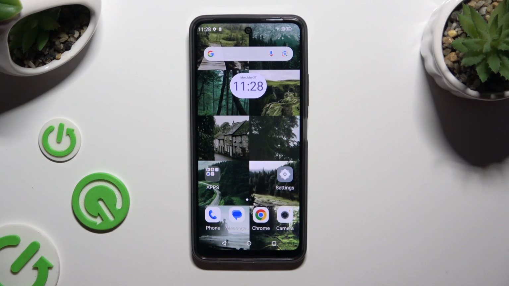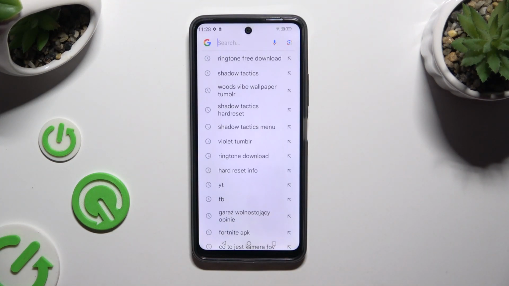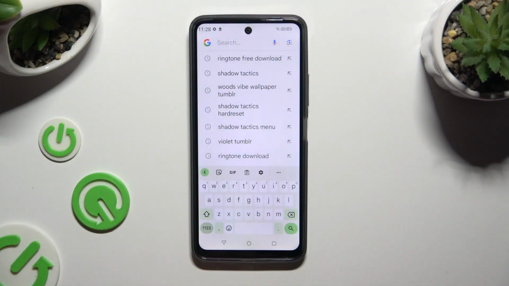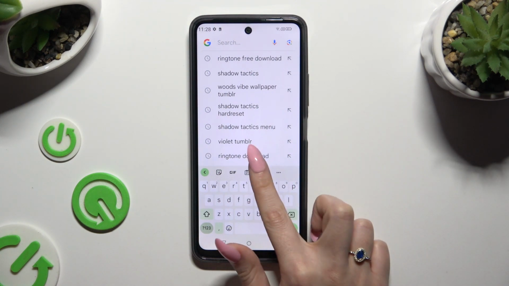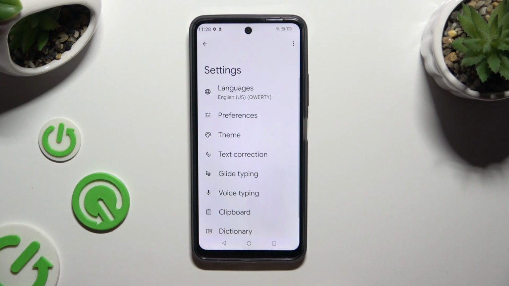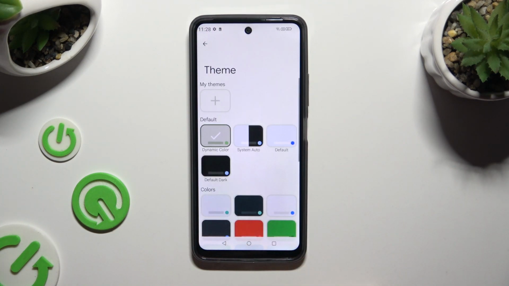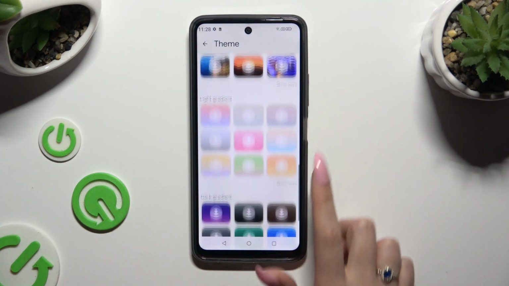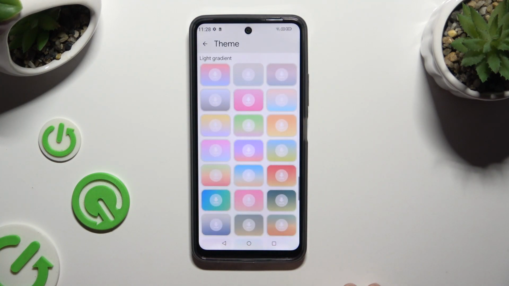In front of me is my phone N23, and today I would like to show you how you can change and customize your keyboard's theme. Begin by launching your keyboard and clicking on gear icon at the top of it. Then select theme and click on one of those right away to apply a perfect one for you.